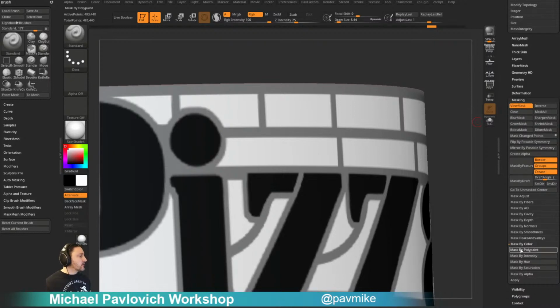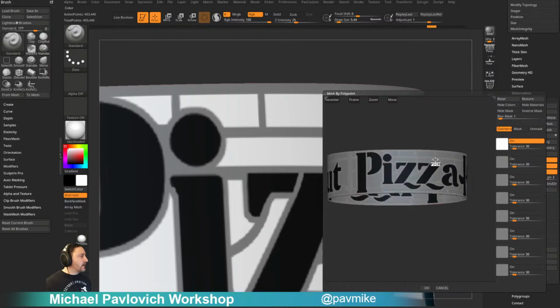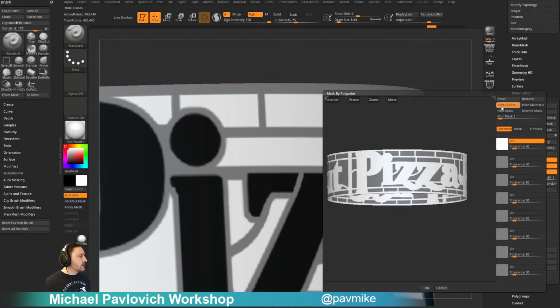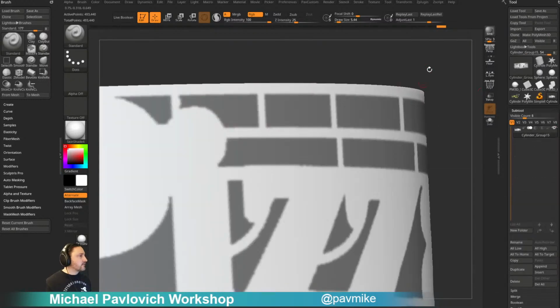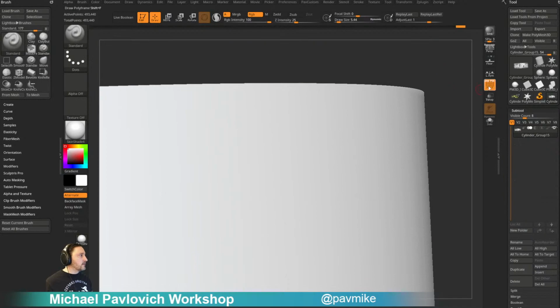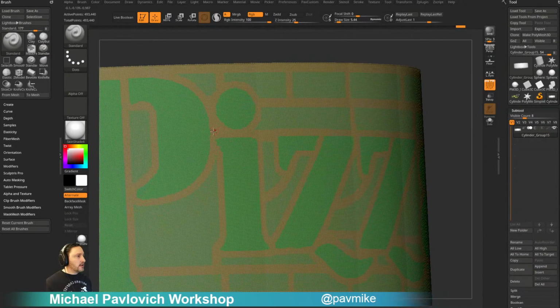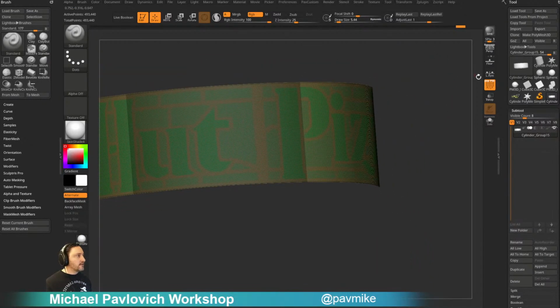Damn it. So we're gonna go in here to mask by Polypaint. Instead of gray, let's go ahead and do white to mask. Hide colors. Okay. We'll hit OK. And then again, we'll turn this off, and I'm gonna hit Control W. This will work. So now I have 1, 2, 3 distinct polygroups here.